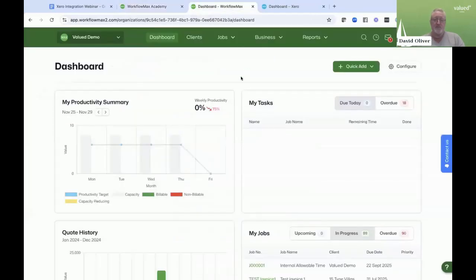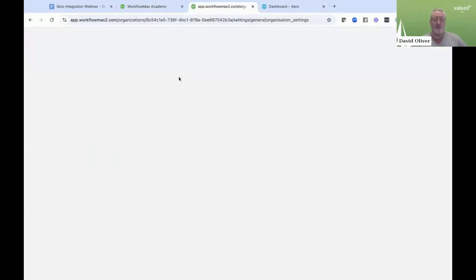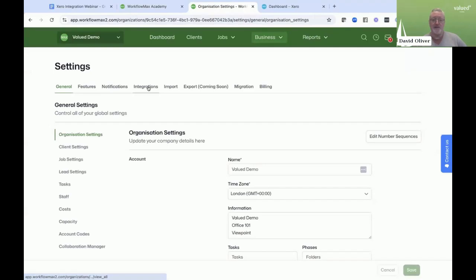If we come back to Workflow Max itself, how do we access the integration? Well, we go into Business and, unsurprisingly, into Settings. Every bit that you set up is in settings, just about. And within there, we then want to look at the tabs at the top, and you've got your Integration tab.